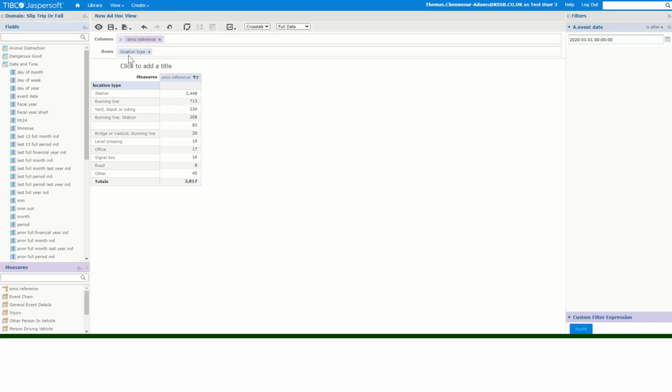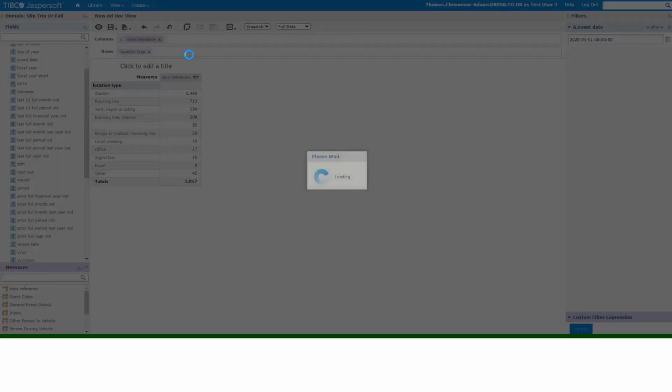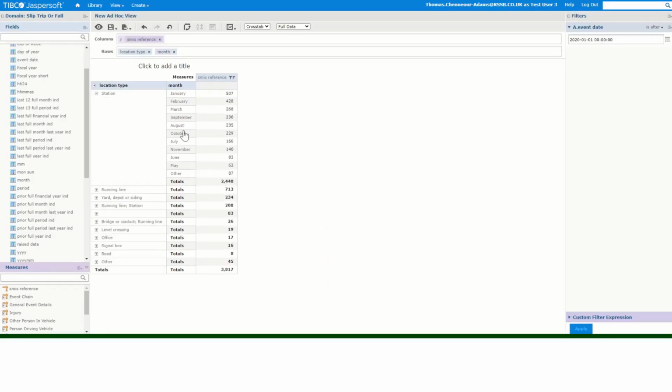If you wanted to, you could add a second layer of granularity to this data, and I could, if I wanted to input a month, for example, I could put month, let the query run again, and now within station, I can see the months over which these events occurred, based on which ones had the most. Obviously, this data will probably be affected quite heavily by COVID this year. Once you're happy with the information you've got within your crosstab, you're ready to look at it as a chart.